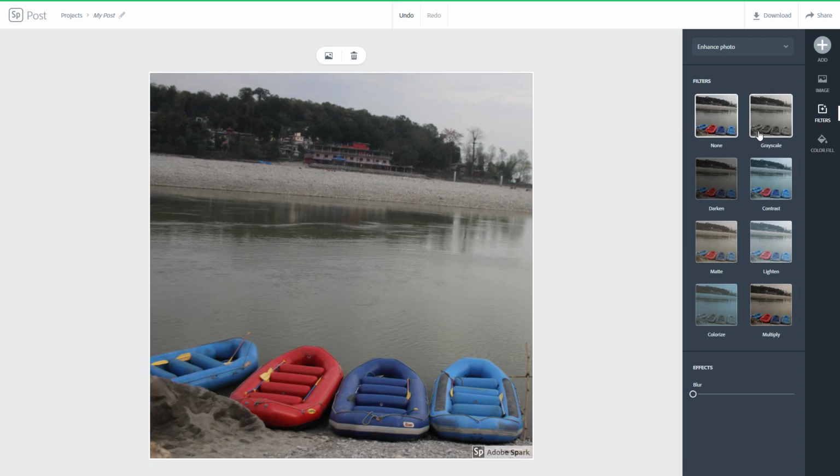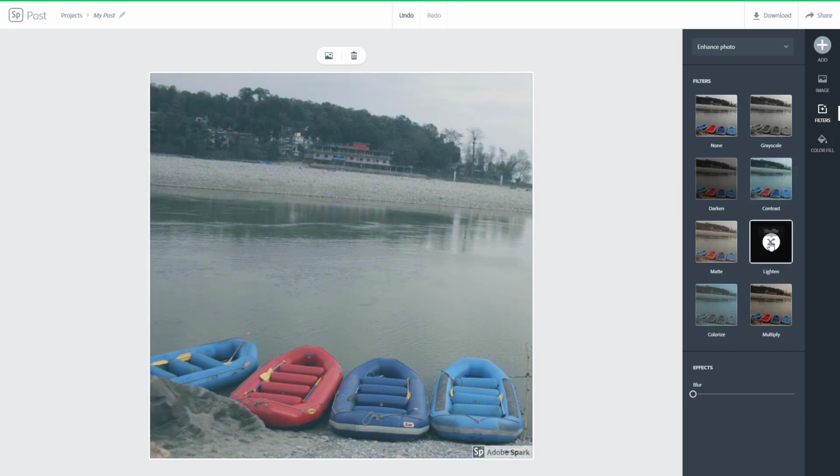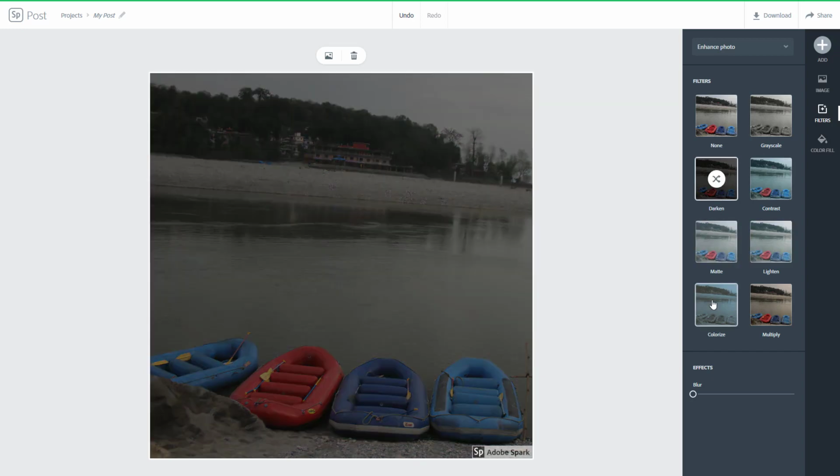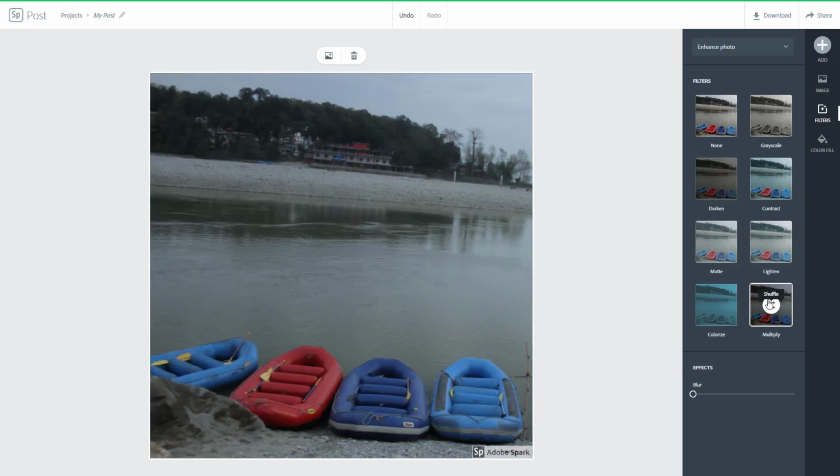And over here you have some filters that you can go around with. So you can just click on grayscale, and the picture is grayscale. Click on contrast and click again, so you have more of the contrast right there. So you see the shuffle icon right here. Once you click it, it means there's more effect there. You can also lighten it, click it, it's lighten more, just like that. Matte, darken, colorize, and multiply right here. So now I'm just going to go for none.